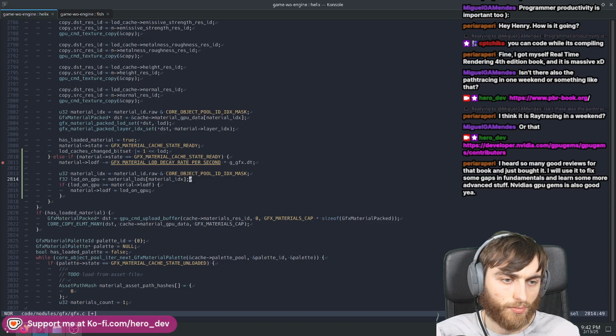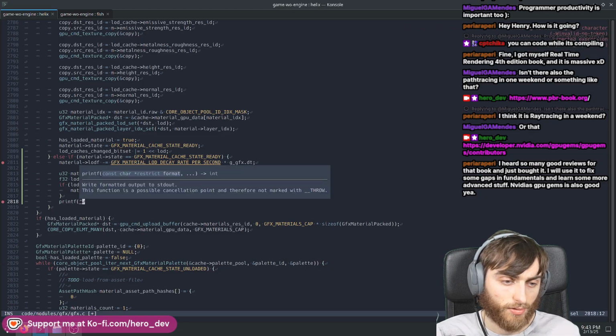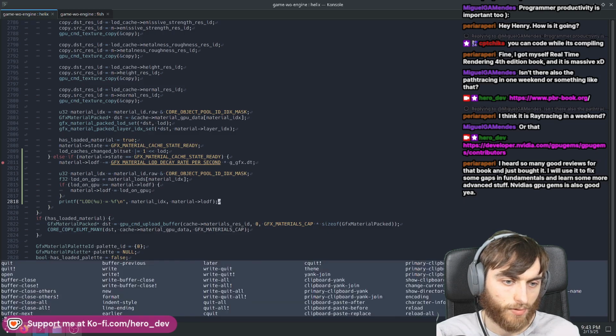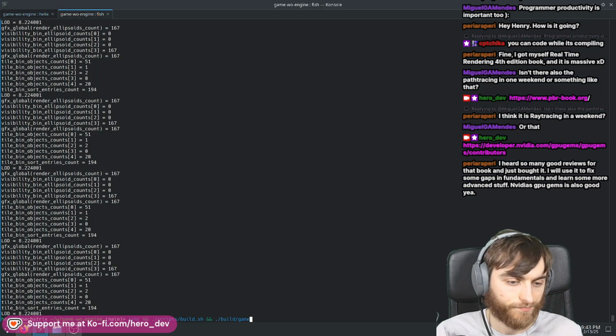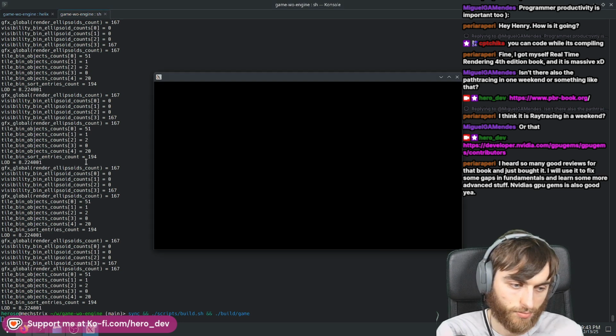So there we go. And then we can print out the LOD here. So it'll be like material LOD, we'll put in brackets the material that we're talking about, and then obviously the LOD here. So material index and then material LODF. Okay, so let's just start there basically. So let's do the sync, and we can see the number in the terminal on the left window.